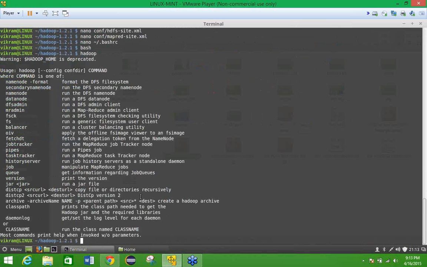Now what you have to do is format the name node. How to format the name node? For that we have the command bin/hadoop namenode -format.